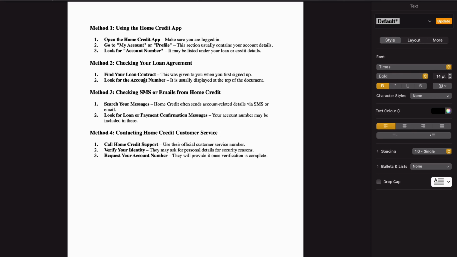And method number 3, check if you have received any text messages or emails from Home Credit themselves. So search for your messages, for example. Home Credit often sends account related details via SMS or email. Look for loan or payment confirmation messages. Your account number may be included in these ones, just so you know.